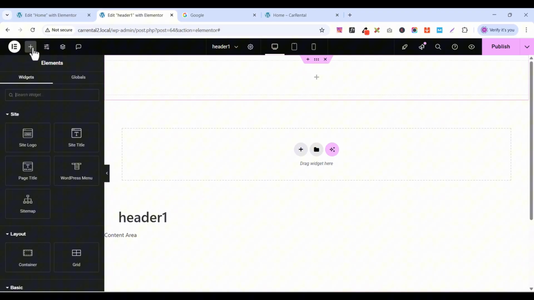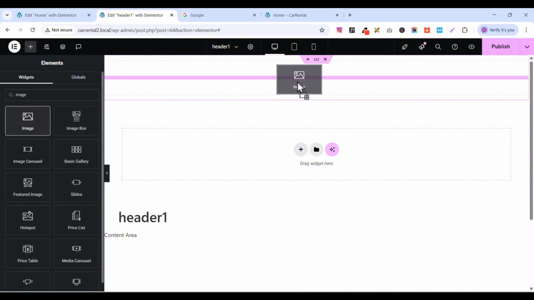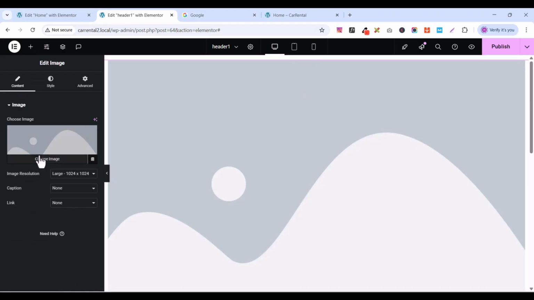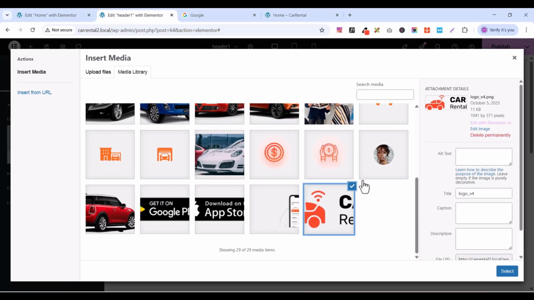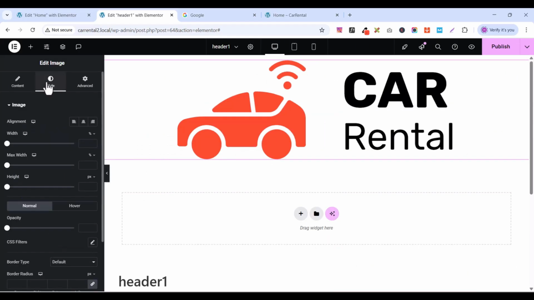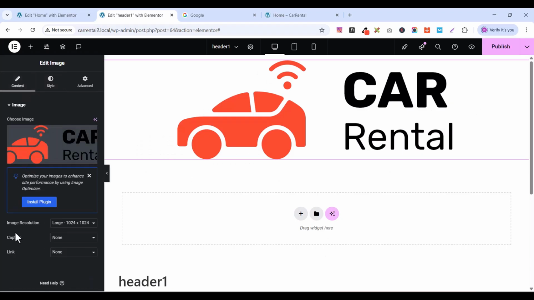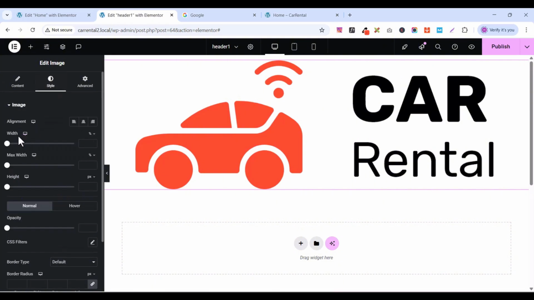So let's go to our element panel and look for image elements. Drag the image elements here and let's select our image logo for this. And this is the image logo. Select the image logo. Come to the content, on image resolution, select full. And here come to style and the image weight.